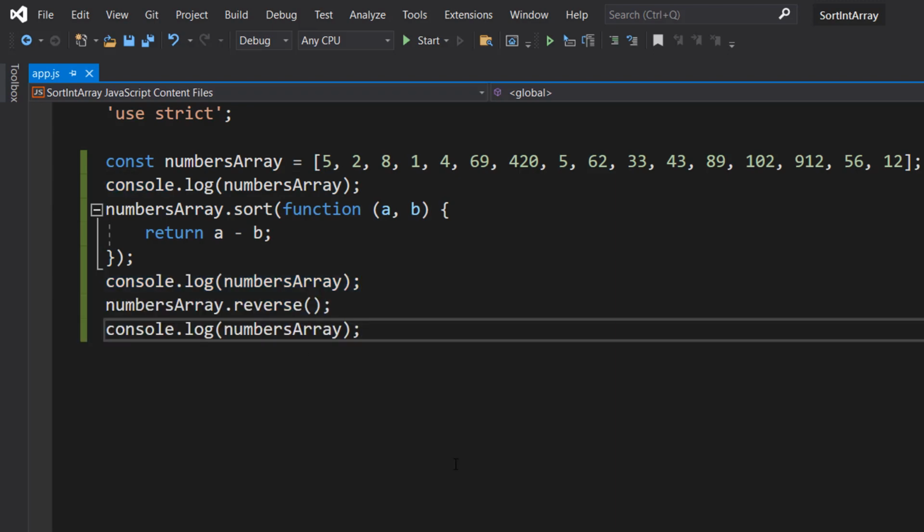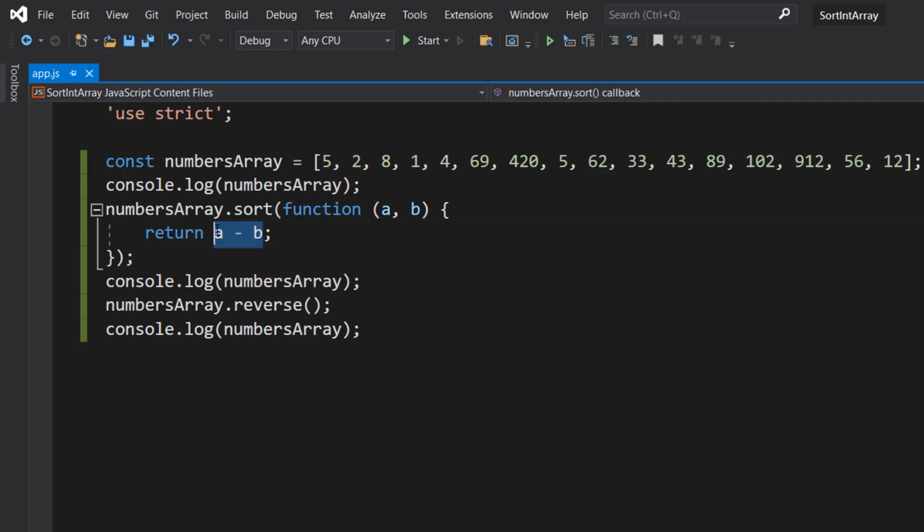So there are two ways we can do descending order. The first one is we can just do b minus a in this function, or we can do numbersArray.reverse() on a sorted array, because reversing an ascending order array means it's now descending order. And then we can also print out our array again.